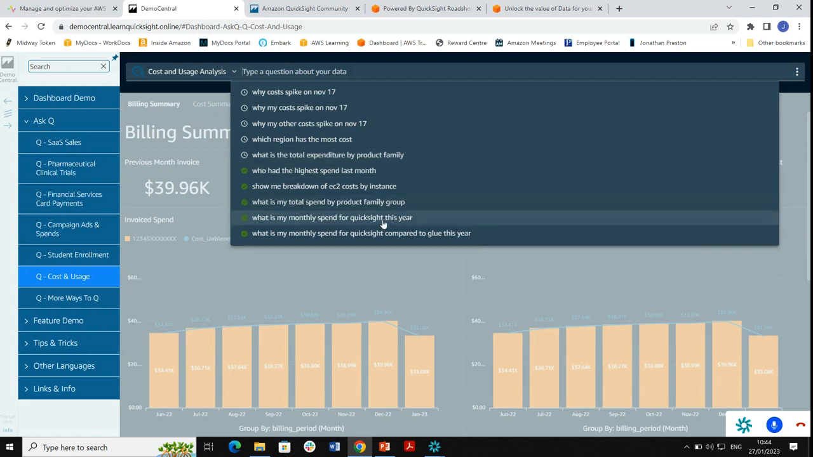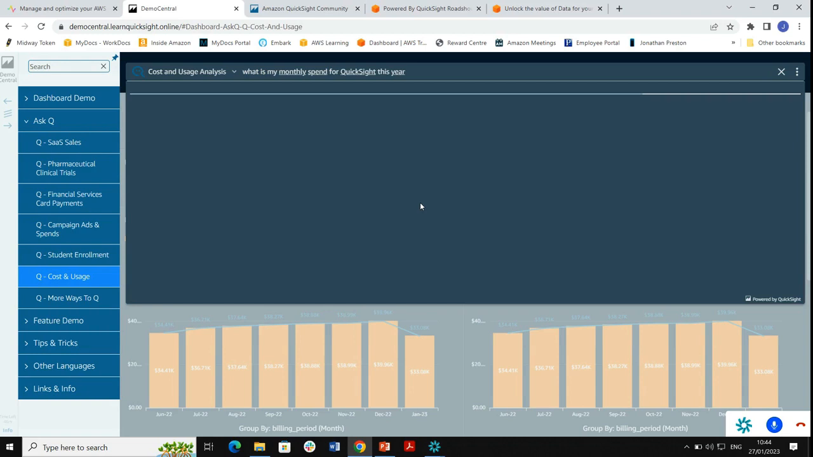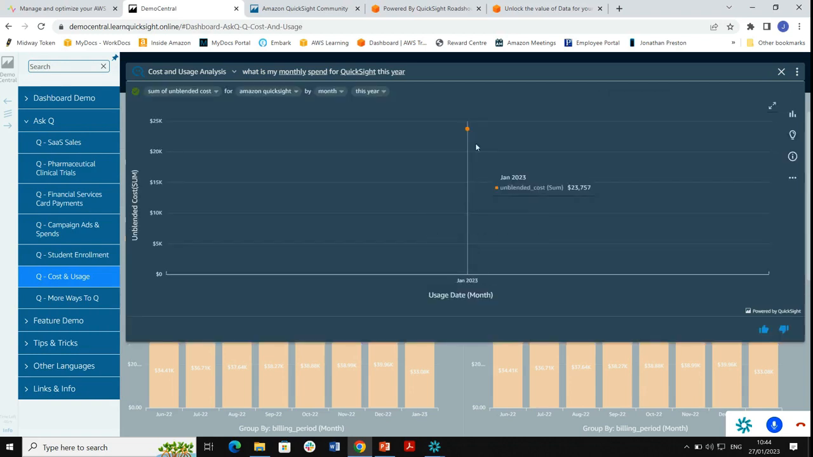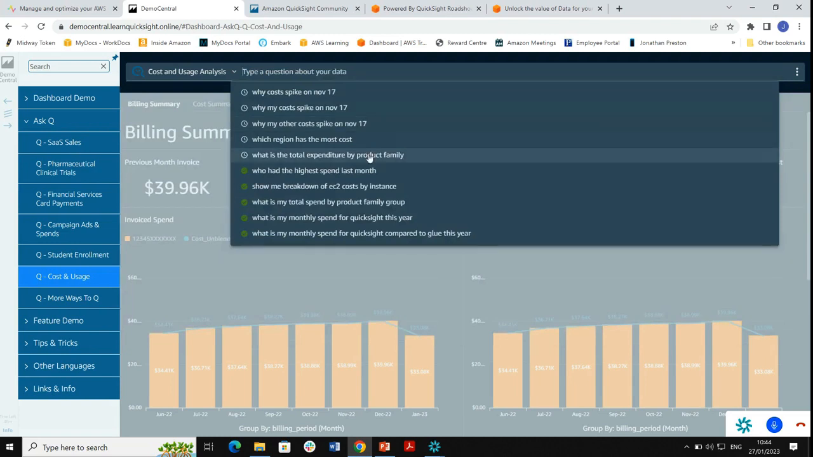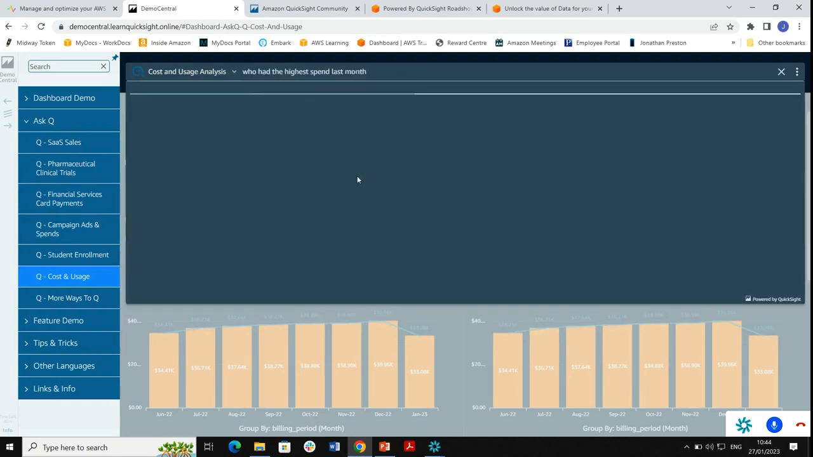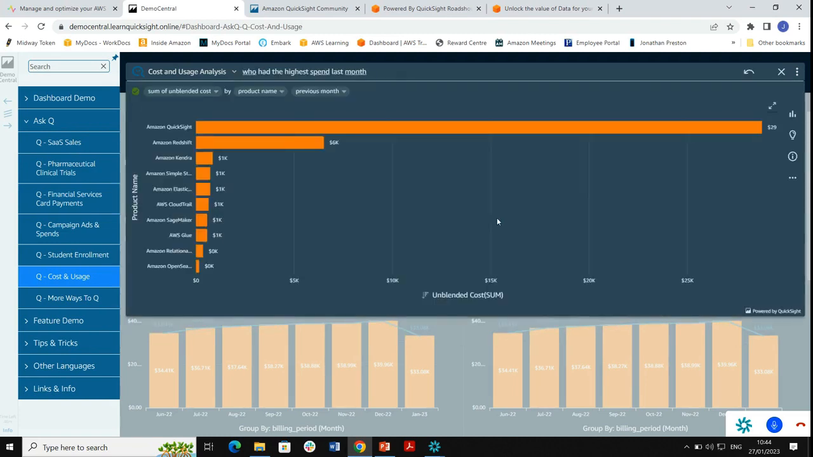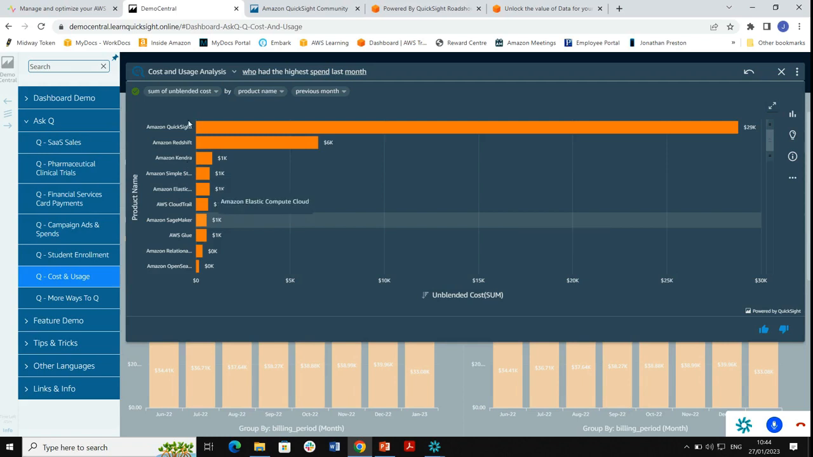what is my monthly spend for Quicksite this year? If I ask that question into Q, Q takes that question and breaks it down into natural language querying, and then I can see what my sum cost is. I can see that on the screen. Or for example, if I ask who had the highest spend last month, then that question is broken down. You can see here that Quicksite has been a service that's been utilized, and Redshift as well, Kendra.